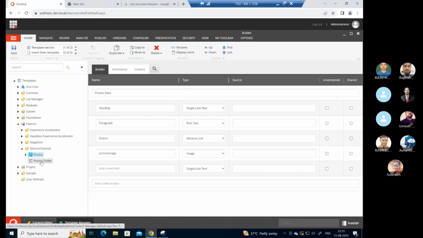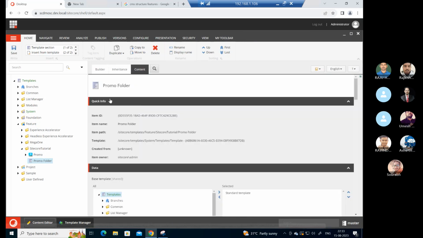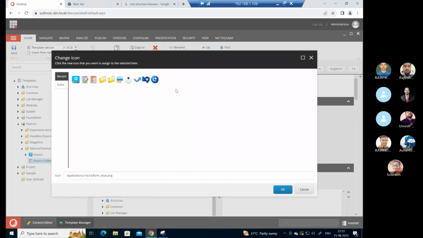Next, I'm creating one promo folder. So what will the promo folder do? The promo folder will be a folder item. So let's assign one icon for it as well. It will be a folder item, so let's select the folder icon.